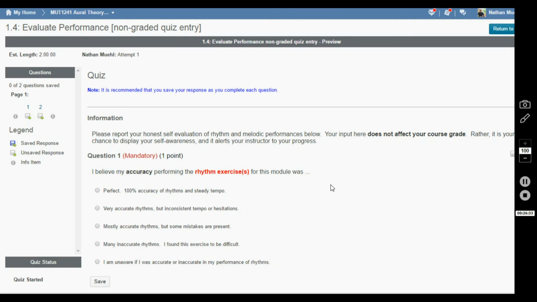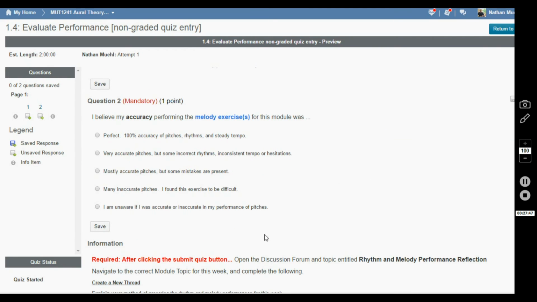The first question pertains to your performance of your rhythmic exercise for this week. Do you believe that you were 100% accurate? Or do you think you were very accurate, but with some inconsistent tempos or hesitations? Were you mostly accurate with some mistakes? Did you make many errors, finding the rhythm to be difficult? Or are you unaware if you were accurate or not? The same sort of scale applies to the melody here.